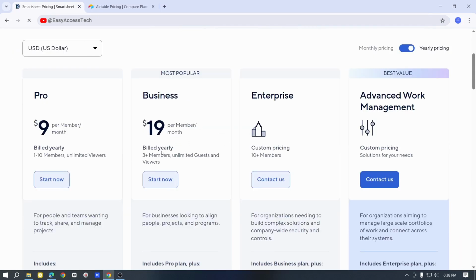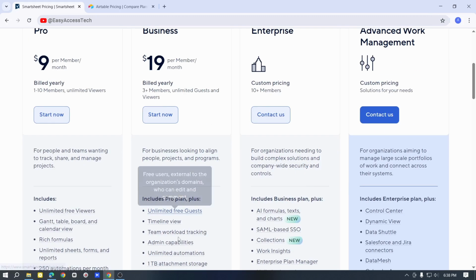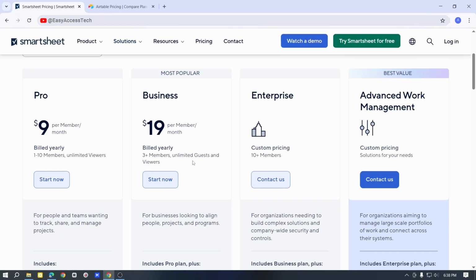Now let's talk about the price. Smartsheet starts at around $9 per month per user, but most teams go for the $25 business plan, because that's where the strong features are. And if you are a big company, that price makes sense.